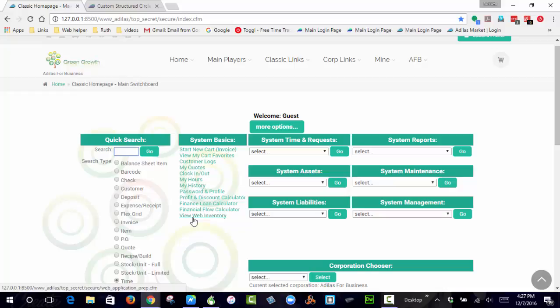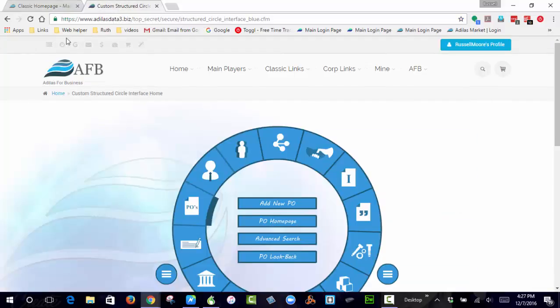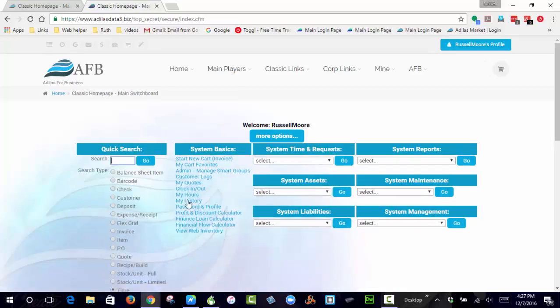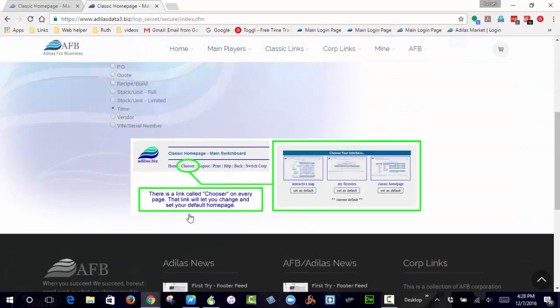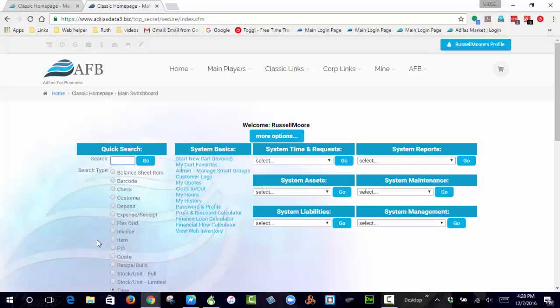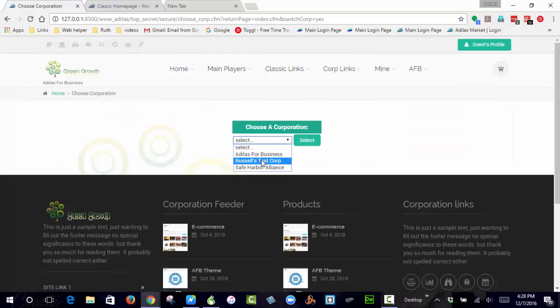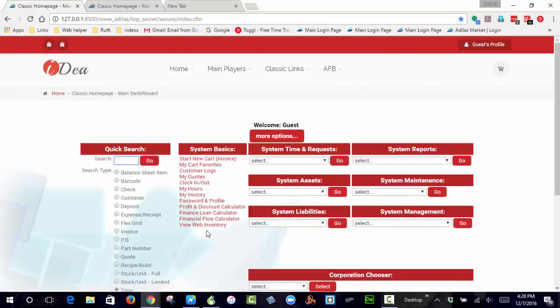But you can see that you can change this to all sorts of different colors. And so I wanted to show you some other ones really quickly. This is Adilas for Business. So this is ours. It's not much different from our testing one. So there's one look and feel. Let's go ahead and switch corporations really quickly. I want to show you a testing site that we have.